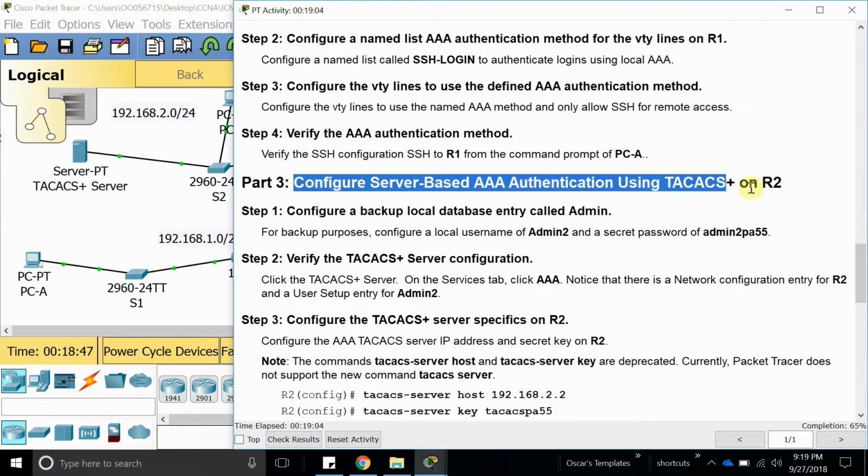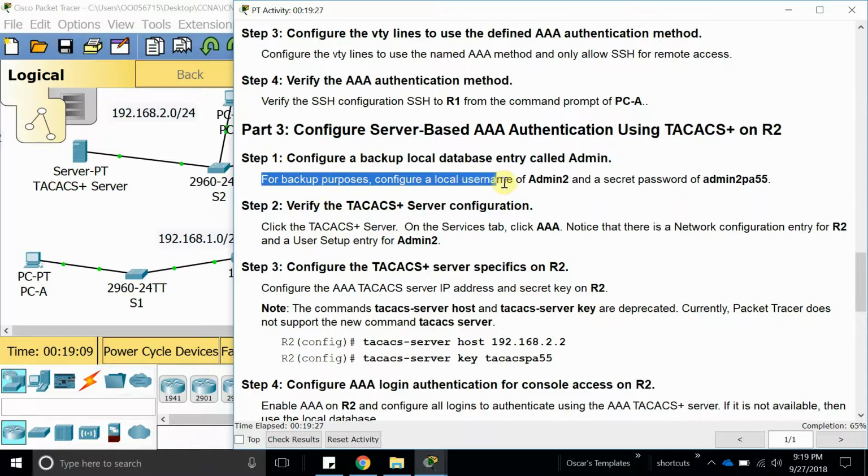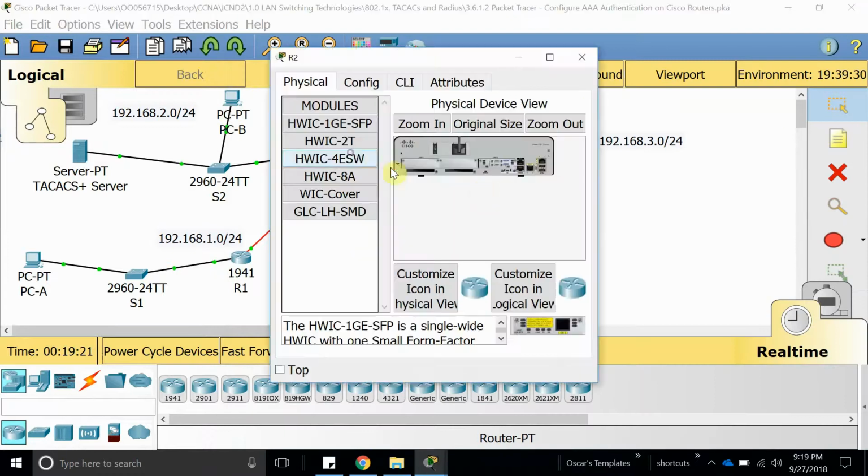So now what we have to do is on router 2. We are going to move to router 2, and we are going to configure TACACS plus, which we did on the video before. So let's configure first a backup local database entry called admin. For backup purposes, configure local username of admin2 and secret password of admin2PA55. So let's go ahead and go to router 2 and do that.